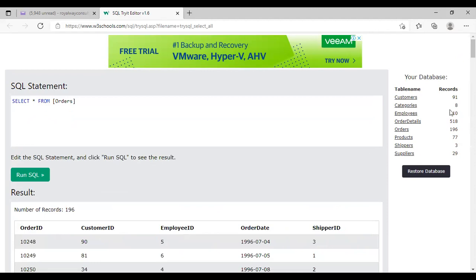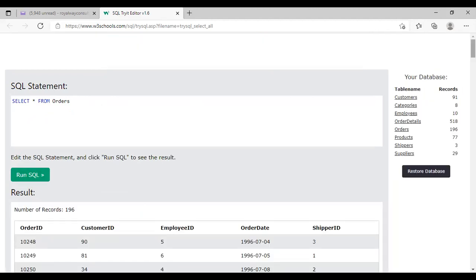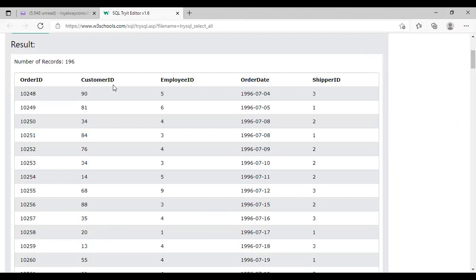Okay, this is the orders table. So let's see, select all from orders, run SQL. Great. So you can see it brought everything out. Now, what is the primary key in this table? What is the foreign key?